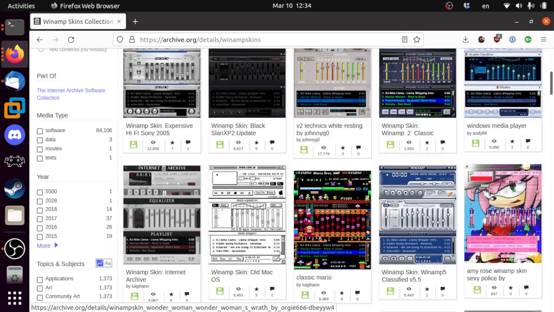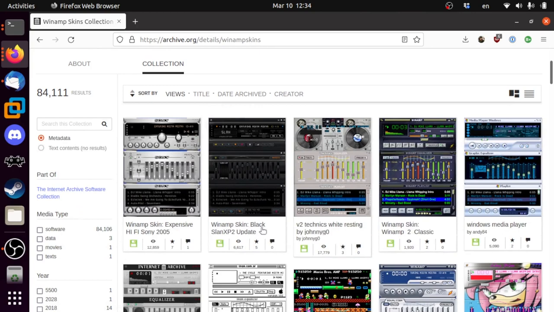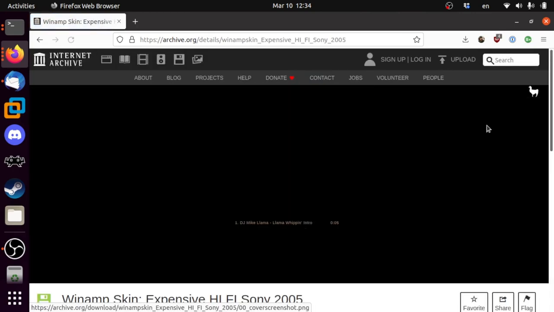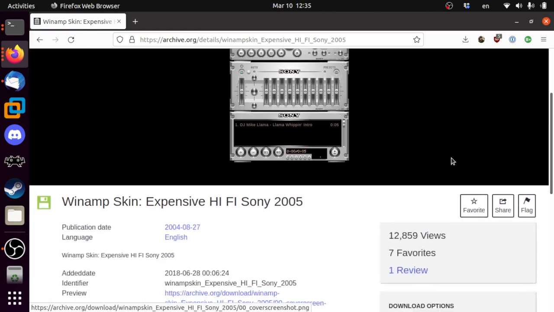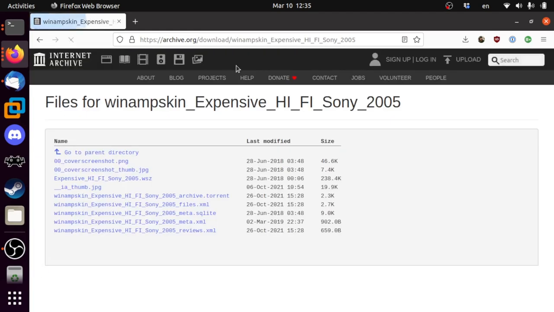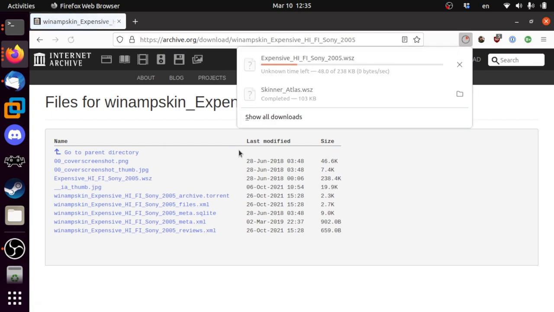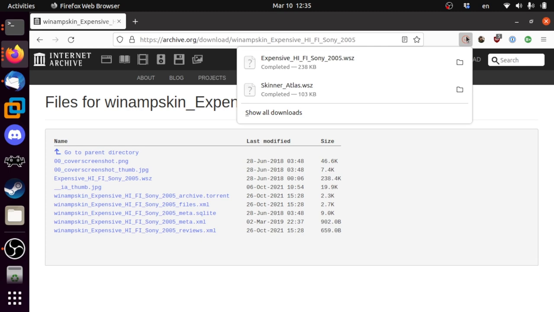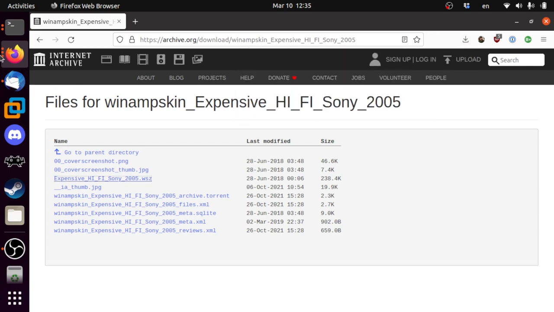Let's just grab one that looks pretty fancy here. Like the Sony one seems pretty good. So let's just download this. I mean, that's a good safe one right there. So let's download that. Where is it? I don't want a PNG. I want the actual file. There it is. WSZ. Sometimes they're just .zips, but WinAmp skins were WSZ files, but it's just a zip file. So, okay, what was that called? Expensive Hi-Fi. That's good. That'll work nicely.